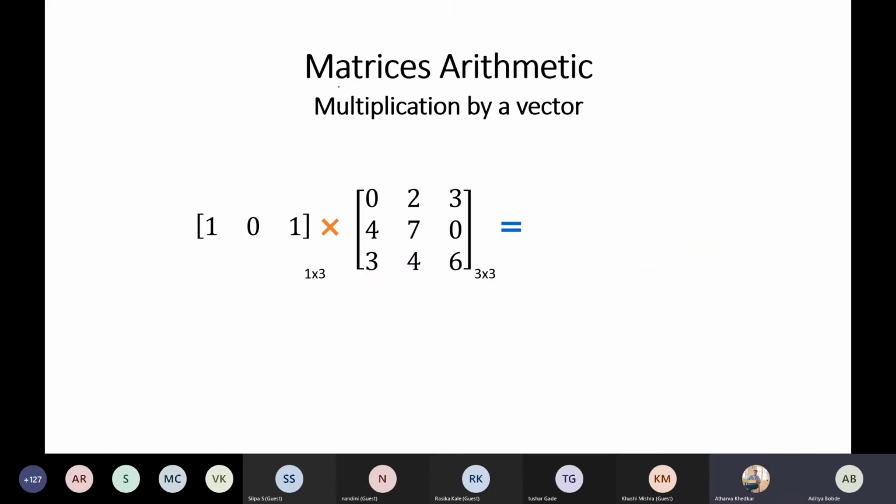If you are multiplying by a vector, this is my vector v and this is my matrix, suppose m. How will the multiplication be done? First you need to check if the last dimension of the vector is matching with the first dimension of your matrix. That's the most important part. If they aren't the same, you won't get the answer.